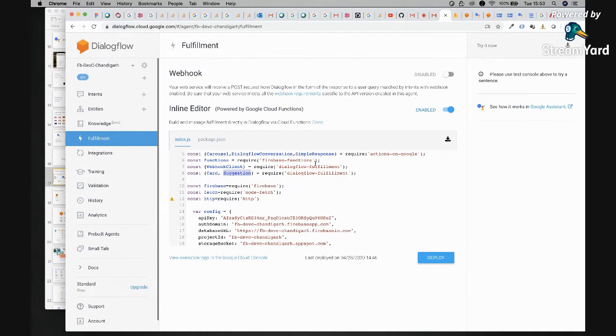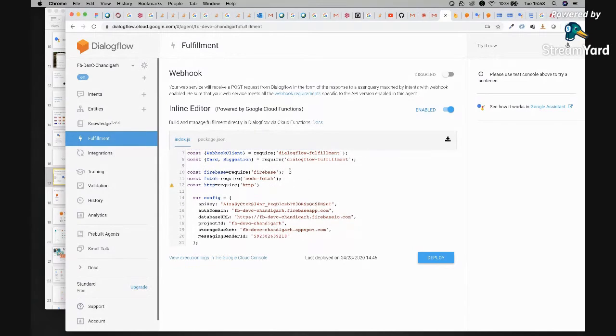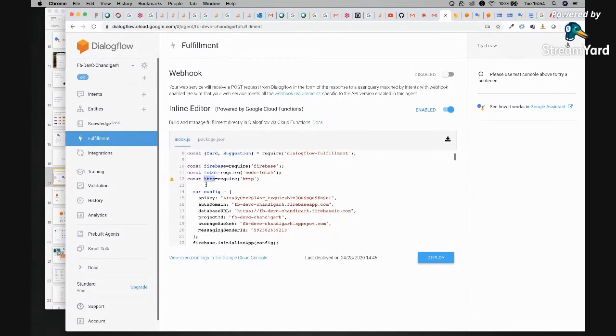I'm not using Dialogflow functions here. These are the cloud functions, if you want to use them. I'm using the Firebase database, so I have imported Firebase database in a constant named Firebase. I'm using Node.js, so I have imported that Node.js object in fetch. I'm using the HTTP library to invoke the API and fetch the database, so I have included HTTP.